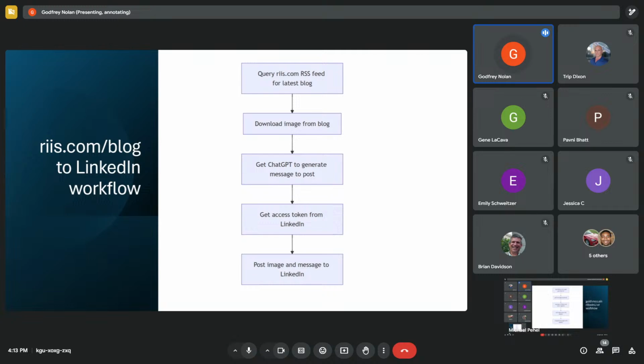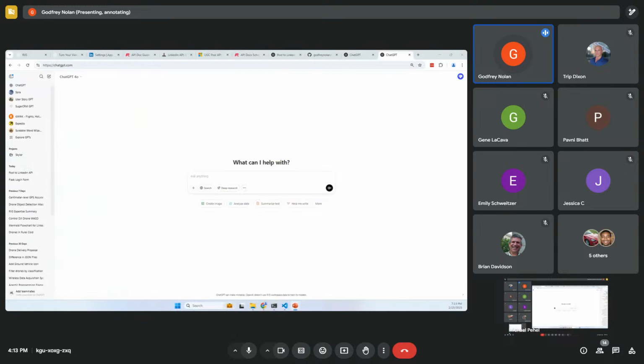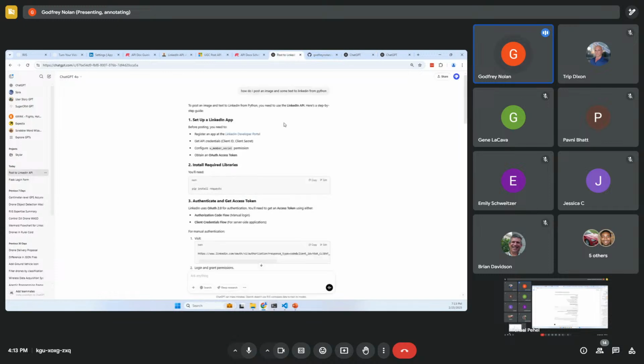All of the stuff that I'm doing, I basically got ChatGPT to tell me how to do it. So I ain't no genius. I do what GPT tells me to do. And yes, you have to change things to get it to work.